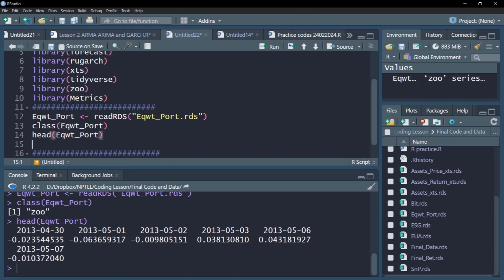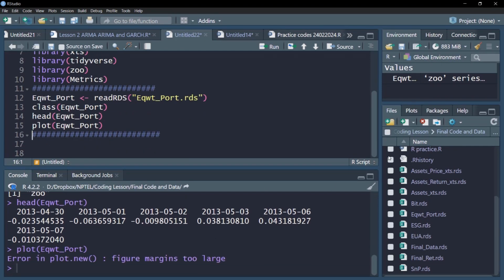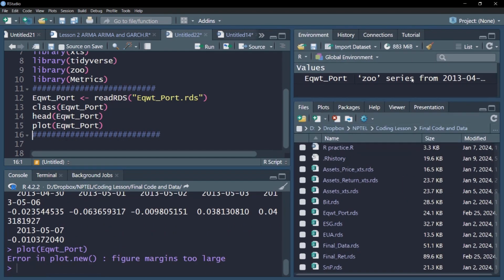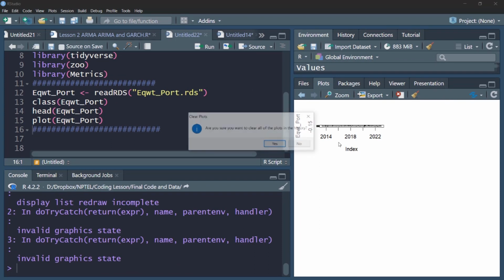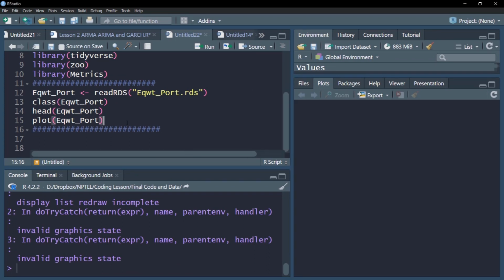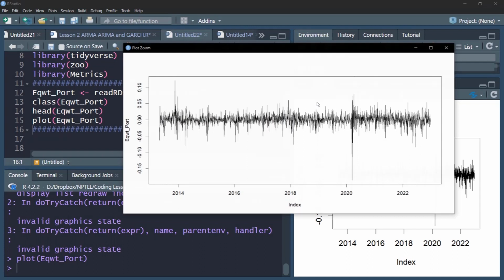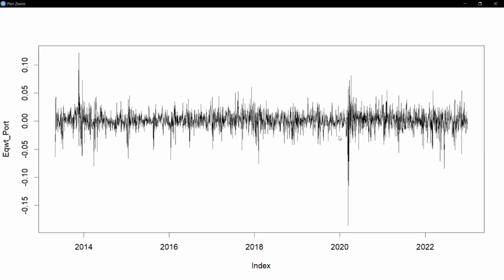Let me also show you the plot of this equal weighted portfolio so we get a good idea how it appears. If I run this plot command, you can see the plot of this equal weighted portfolio. There's some shock somewhere around 2020 due to COVID, and it's a fluctuating series. It's relatively less fluctuating because it's a portfolio.